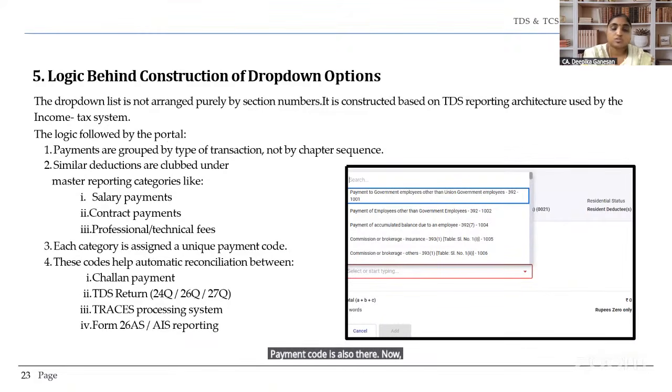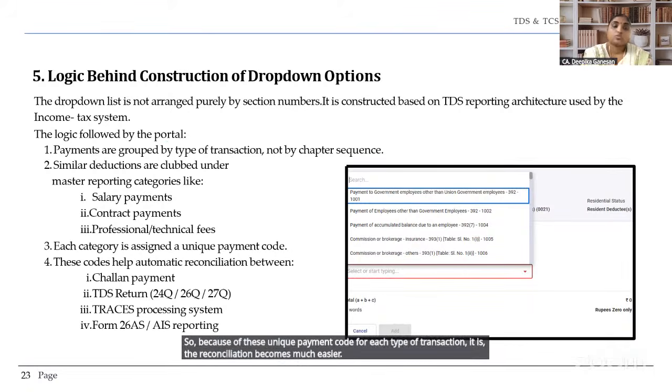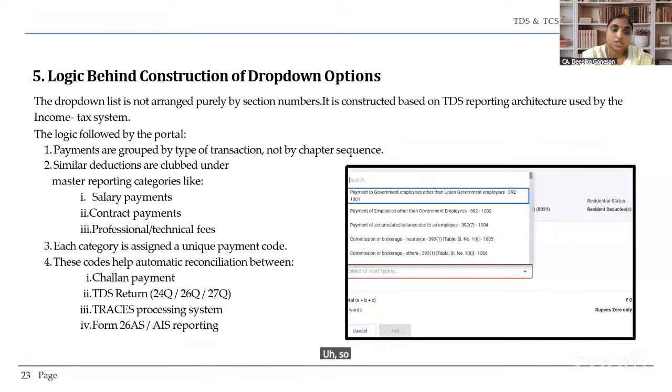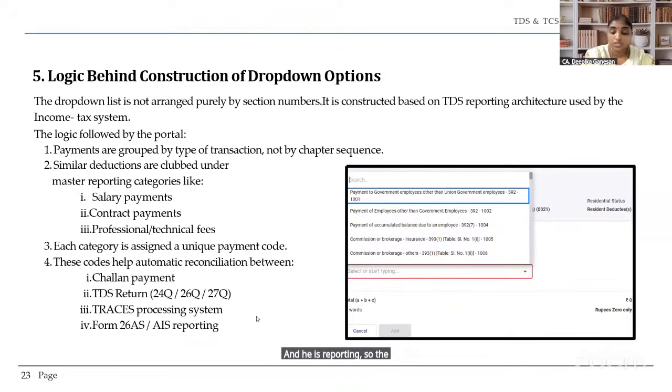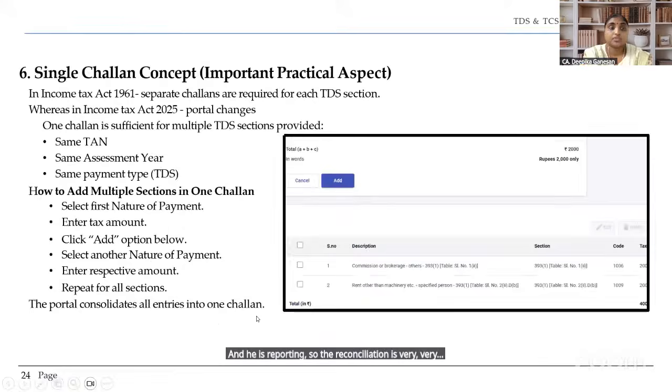Because of this unique payment code for each type of transaction, the reconciliation becomes much easier, between your challan payment and your TDS return. Using the code itself, you can reconcile, and even in your TRACES processing system, whatever reports you download in the Form 26AS reporting, the reconciliation is very easy.